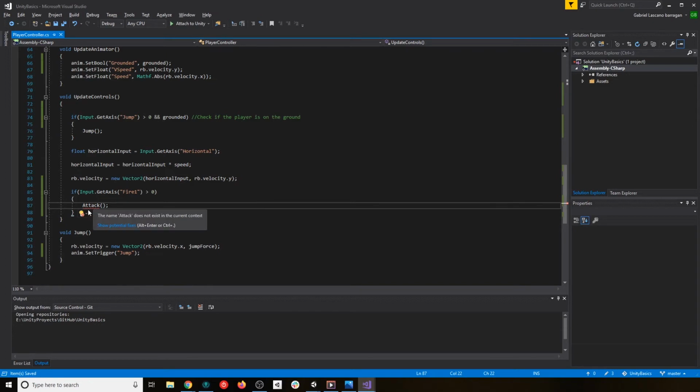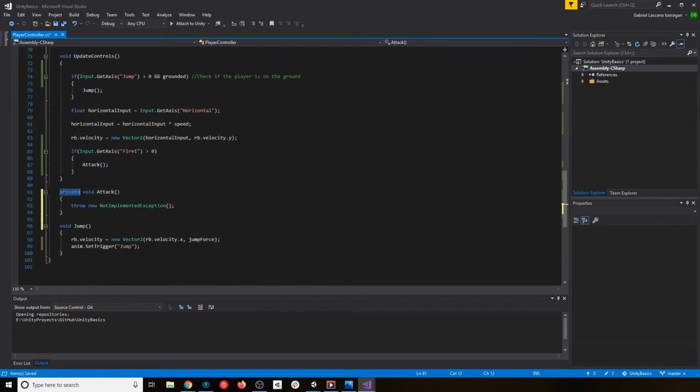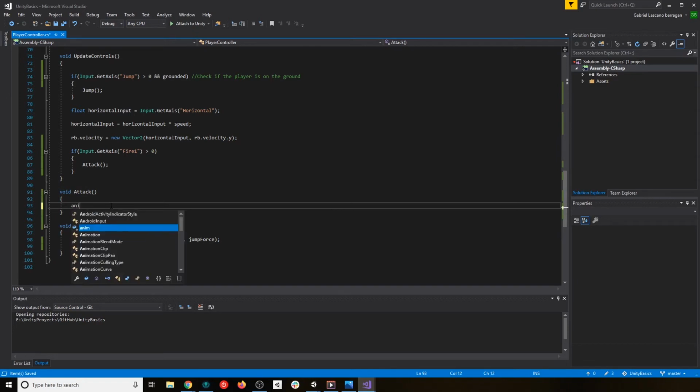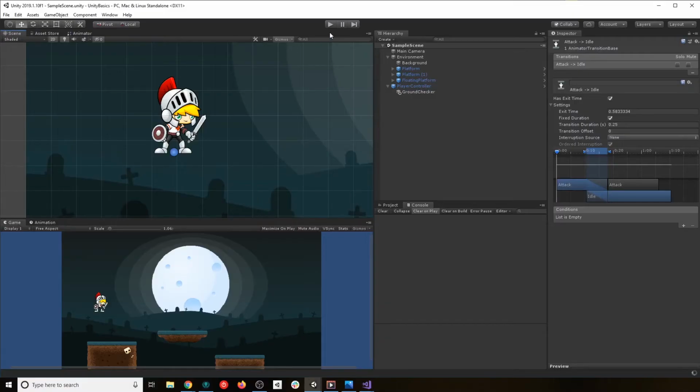It's asking us, you don't have that function, do you want me to create it? I'm going to say yes, go ahead, create it. Just want to keep it like this and erase this. Okay, we have our attack. Our attack right now is just saying anim.SetTrigger attack, right? And with just that, we will be able to attack.